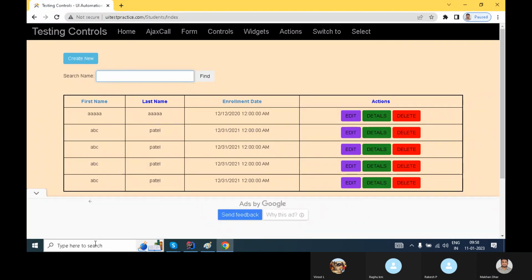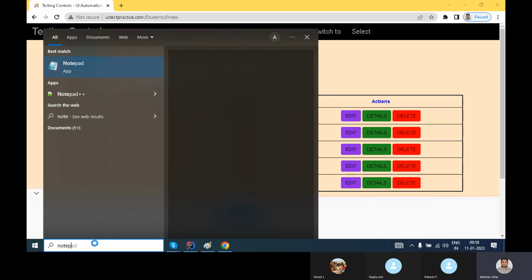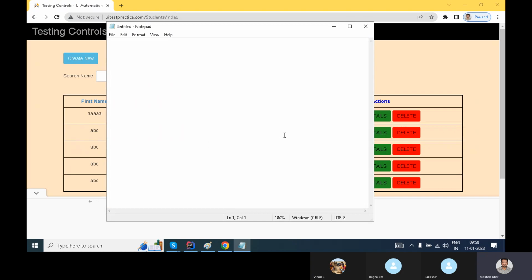So now I'm going to cover another important thing, which is how to handle frame or iframe. In any web page, there would basically be some frame or iframe. It is designed in the HTML page. So how to handle it in Selenium?